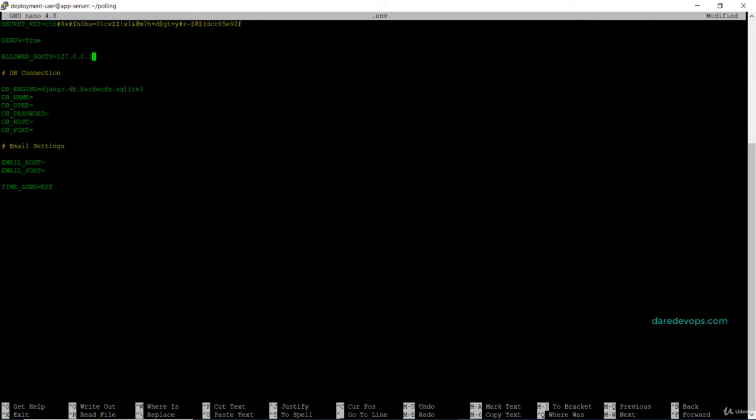For ALLOWED_HOSTS, you need to put all IP addresses and host names that you want to associate with this application and separate each value with a comma. I will put the IP address of this production server, the host name that I want to later attach to this IP address, which is polling.test. In a real-life project, it will be a domain name. Next, we will configure the database connection settings.